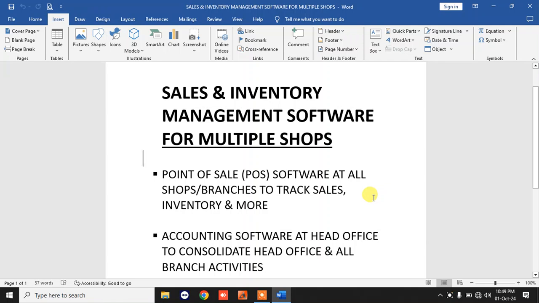This is a brief demo on how we are going to use QuickBooks software to manage or track our sales and inventory at multiple shops.